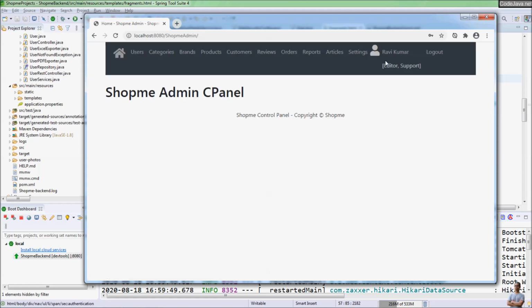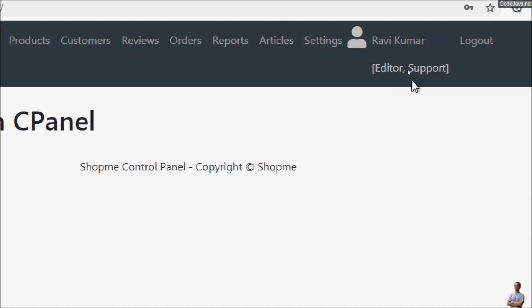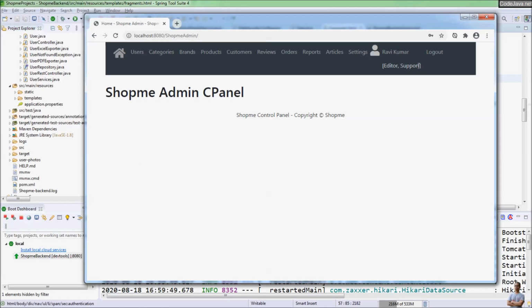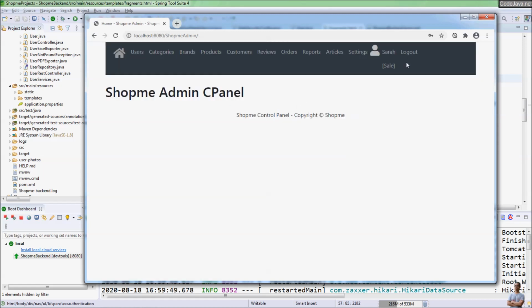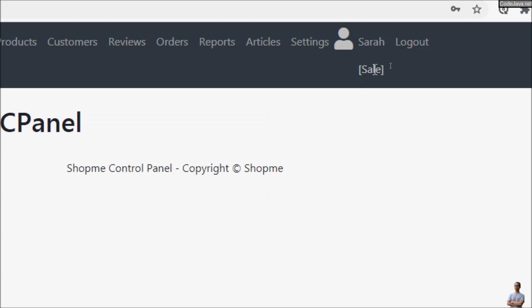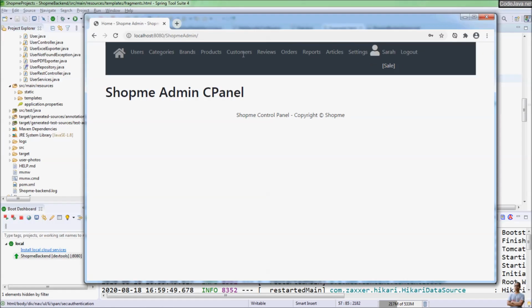And you see this user Ravi Kumar has a role editor and support. Log out and let's sign in with the user Sarah. And you can see the user Sarah has a role sale here, as you can see in the user management section.